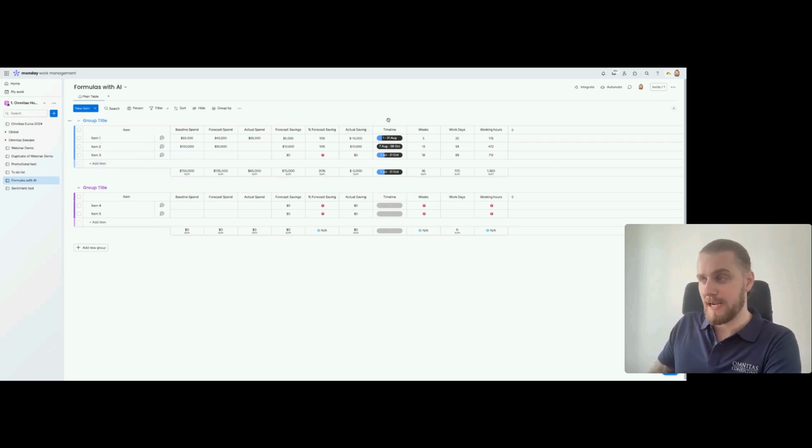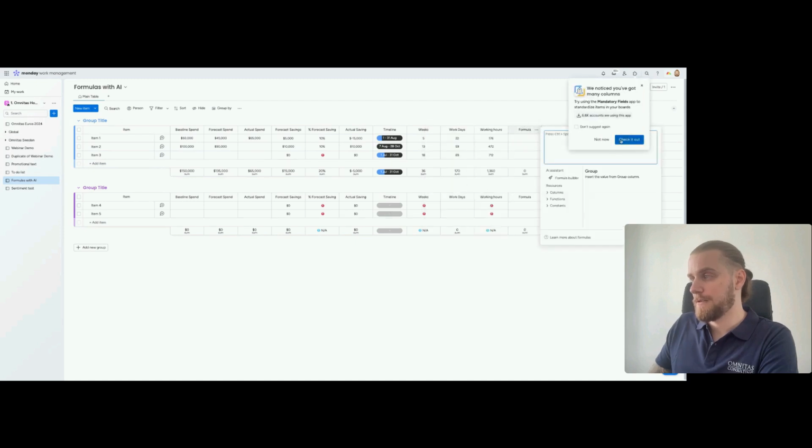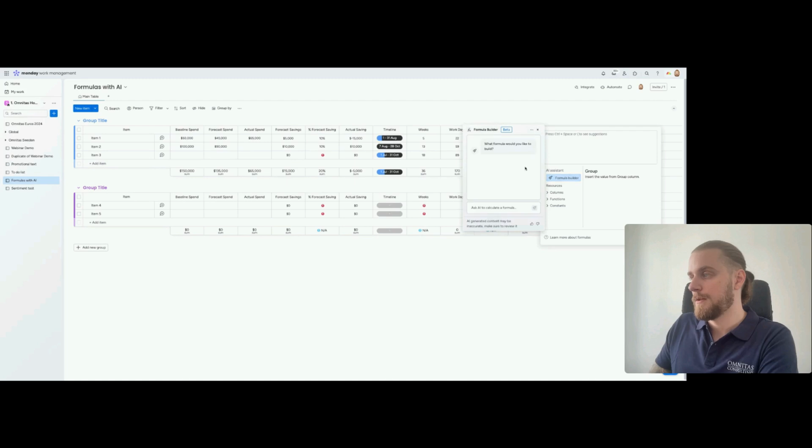Then I also have a timeline in here where I've asked it to calculate how many weeks are in this particular date range, how many working days are in this particular time range, and then how many of those are working hours for this particular date range. So how it works, let's create a formula column, like so. And you have this little helper here, the formula builder. Cool. So what do I want it to do?